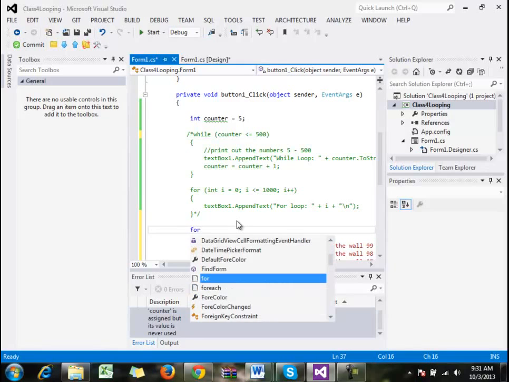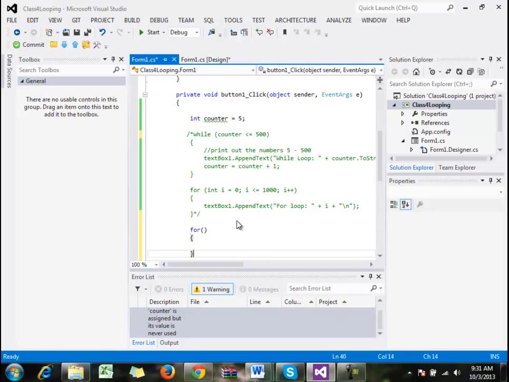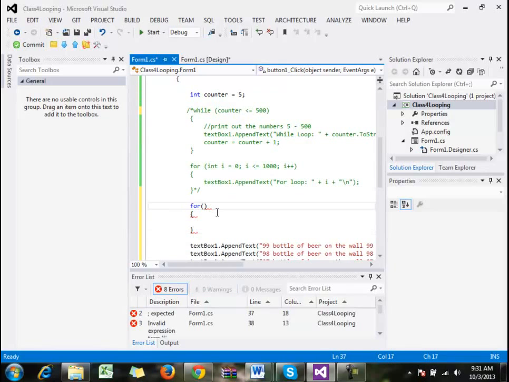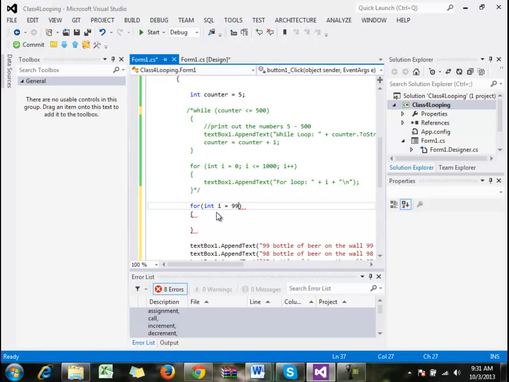So we're going to start with a for, and let's have our parentheses and our braces, right? So what do we put in our parentheses here? Yeah, int i equals 99, excellent. Now we're going to have a semicolon. So what comes after the start? Less than. So what's less than? i is greater than 0.